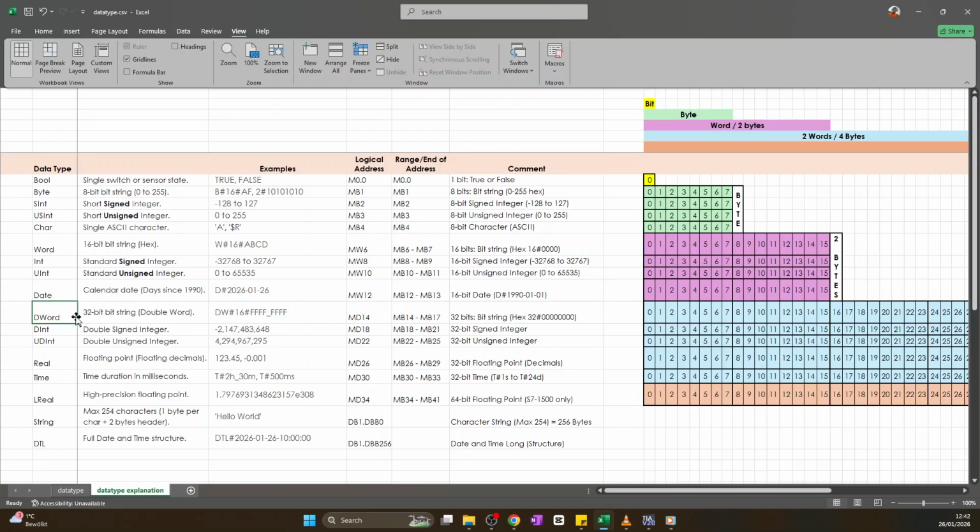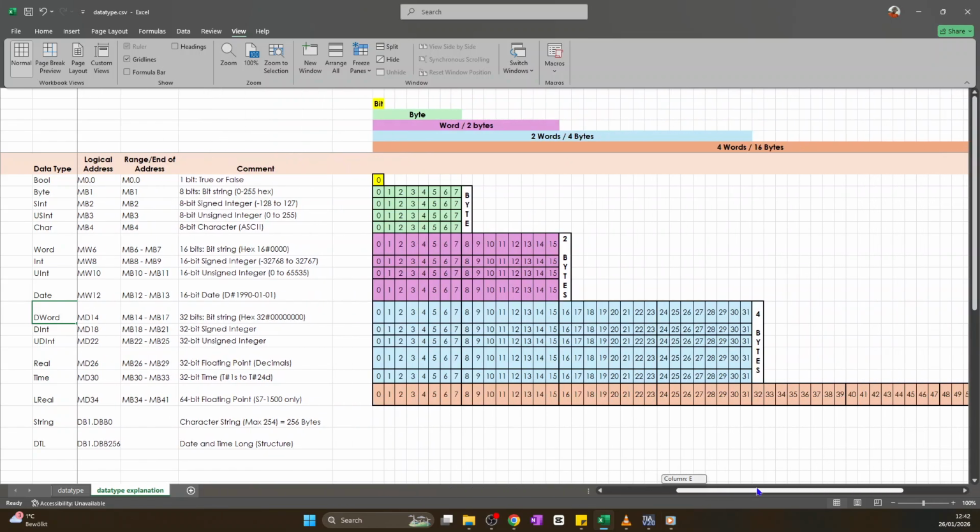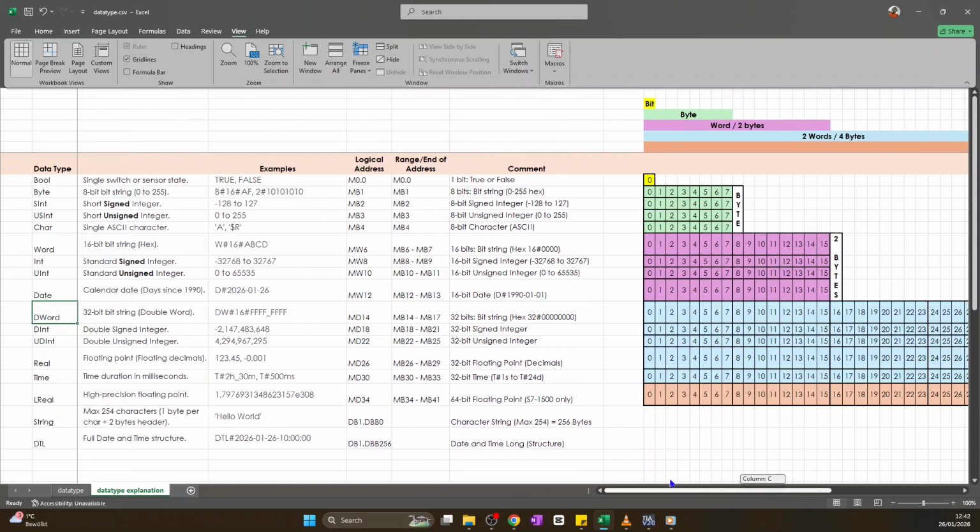You have a double word. So when you go into the double words, you're already going to 4 bytes. So this one takes up double words in the PLC. You have examples like this. Maybe you want to show states inside the PLC.